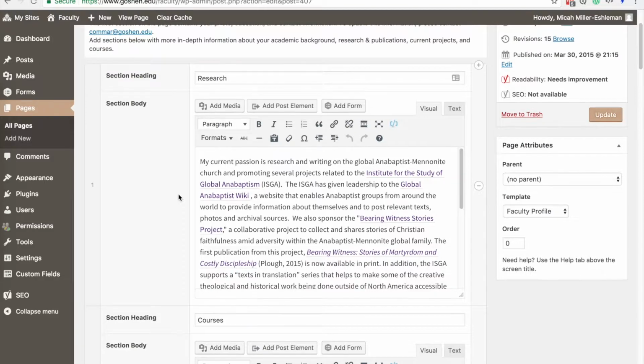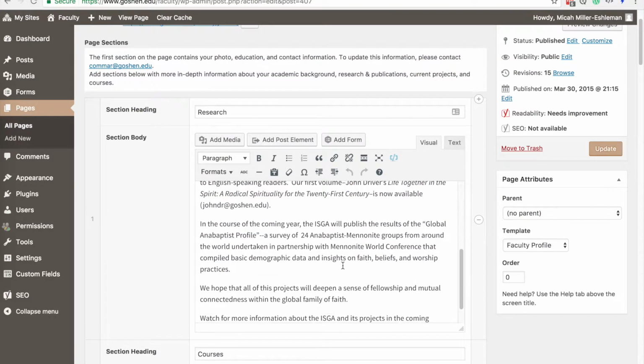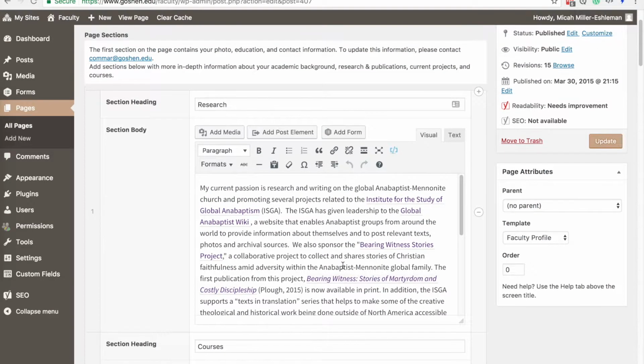Great, so in here you have a little visual editor where you can come in and you can edit pages pretty similarly to how you might do it in Microsoft Word or another program. You can select text, you can add links, and all sorts of other things.